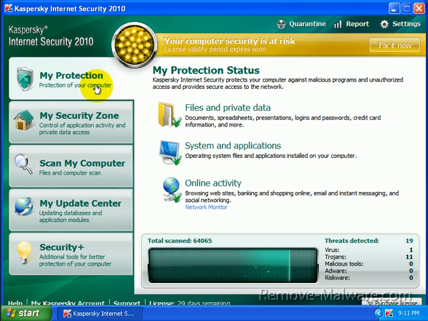So I am done with this Kaspersky stuff for now. It's an awesome application, and I'm just starting to ramble on and on. But anyway, that's it. I'm going to go ahead and upload this.